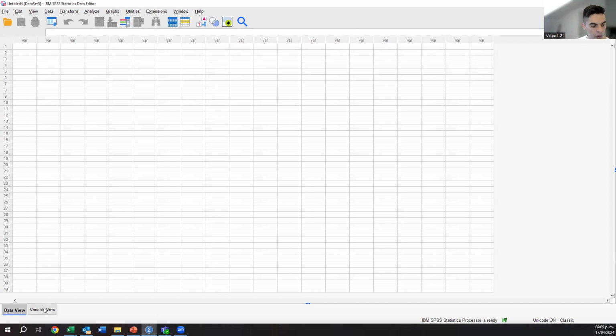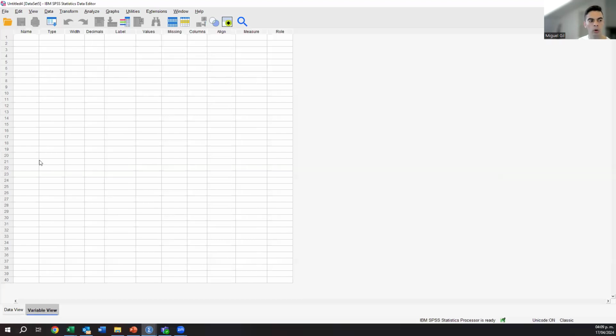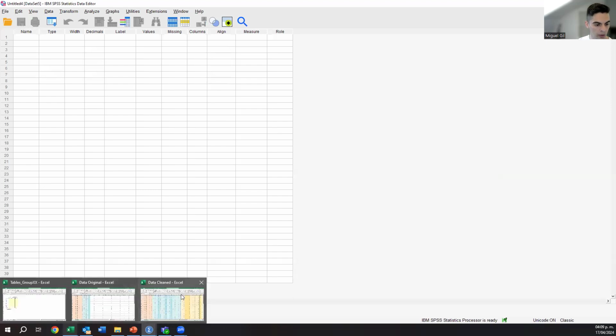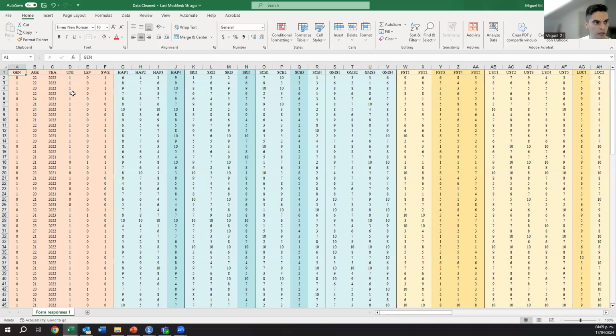And the first thing that you need to do is, maybe you can familiarize yourself a little bit with SPSS if you have never used it, but I will tell you what to do, because the first thing that you need to do is to input the data. But before we input the numbers, it's important that we input the variables first. So instead of working with data view, we are going to work with variable view. The first thing that we are going to do is, from this data clean file, start moving my variables from here to SPSS.